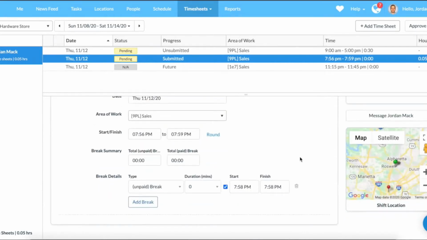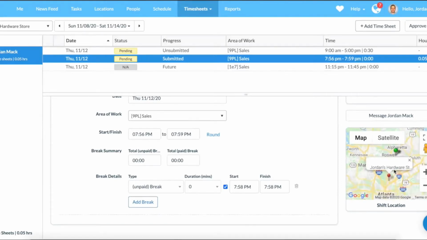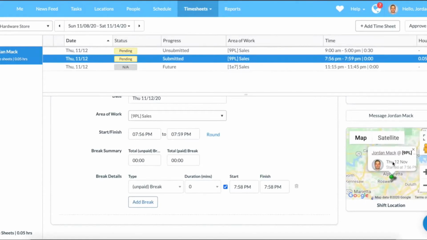The only difference here is that since your phone has GPS, it shows you where the employee clocked in from. In addition to the alerts that you can set up to receive notifications of people clocking in far away, this allows you to audit where employees are clocking in from. The red dot indicates my hardware store, where I was supposed to clock in, and the green dot is where I actually did clock in. Quite a distance away.